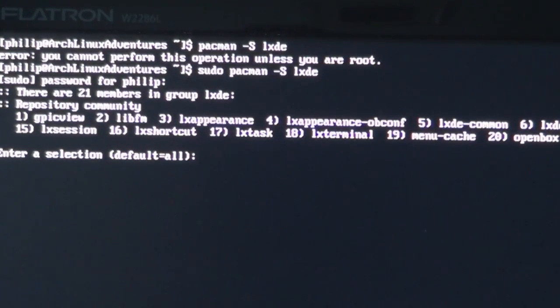Okay, so there are 21 members in this, so you've got gpicview and all this stuff here. Now what I'm going to do is go through each of these and specify which ones I want, because I don't want everything. For example, I don't want gpicview, because that's straight away giving me a picture viewer. I just want the core LXDE without any extra programs, if you know what I mean.